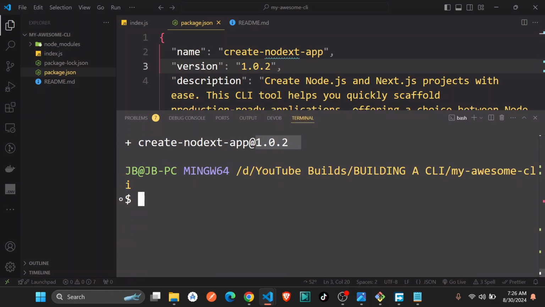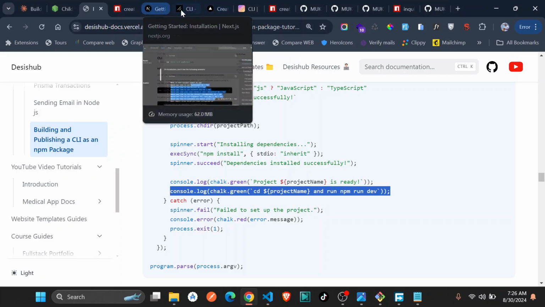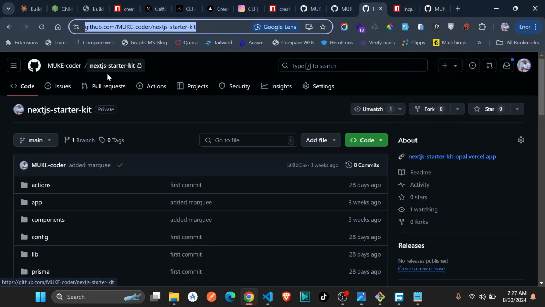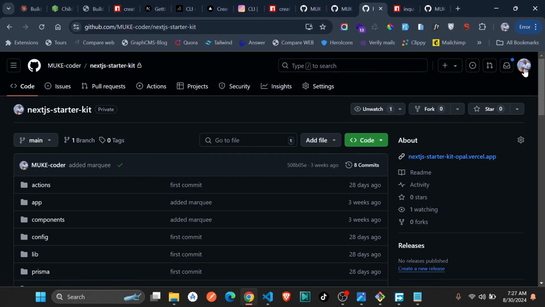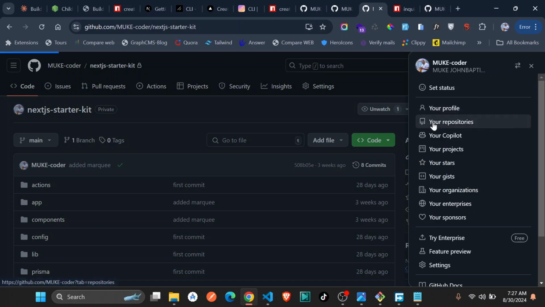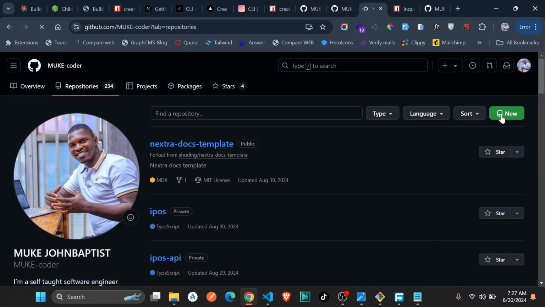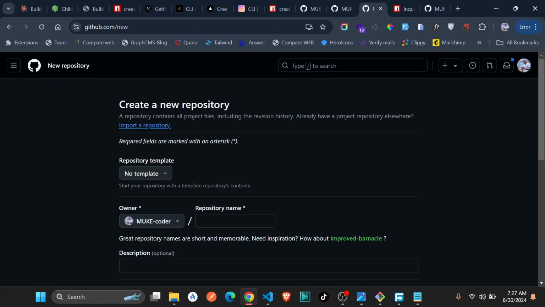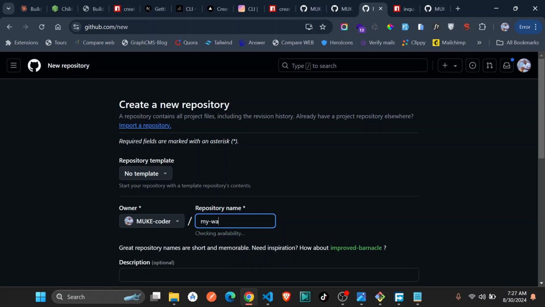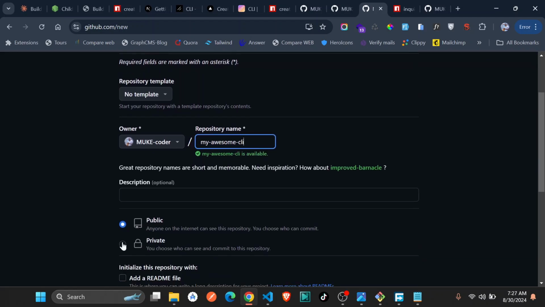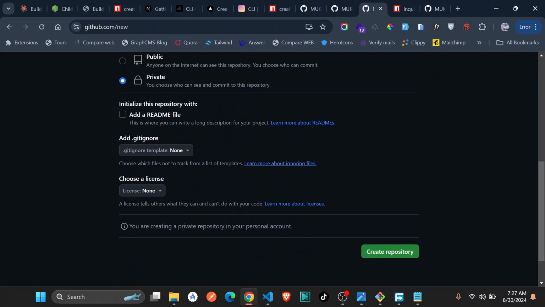For my package, I'll go to GitHub. Publishing does not mean that it is on GitHub, so I'm going to create a new repository. I'll name it, for instance, my awesome CLI, make it private, and go ahead and create the repository.